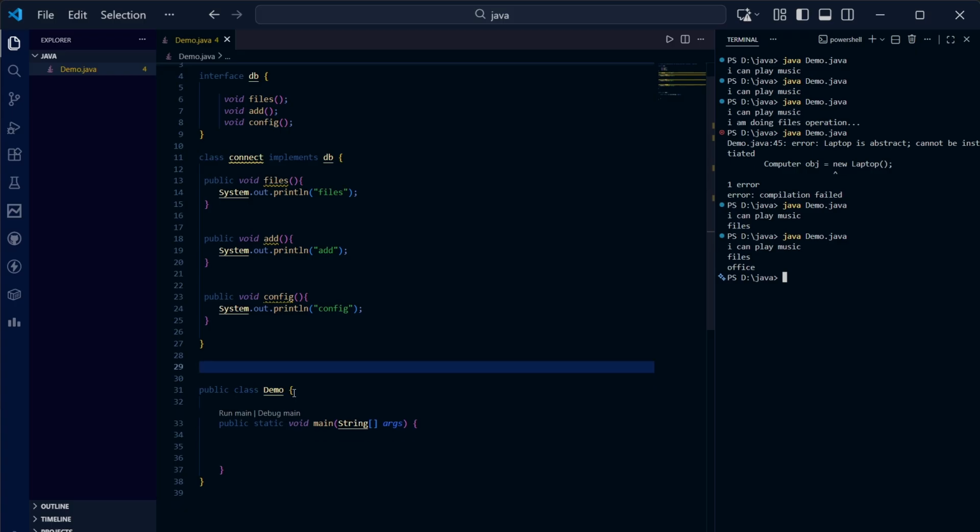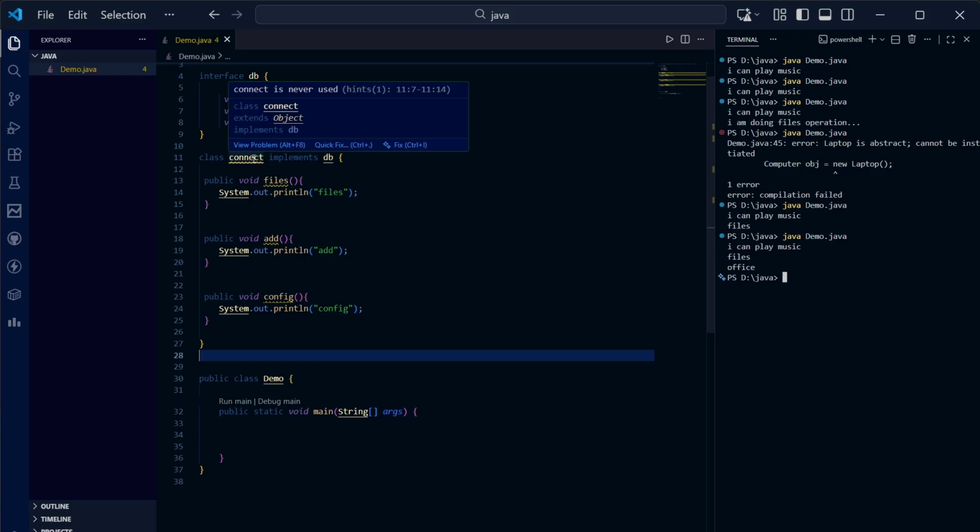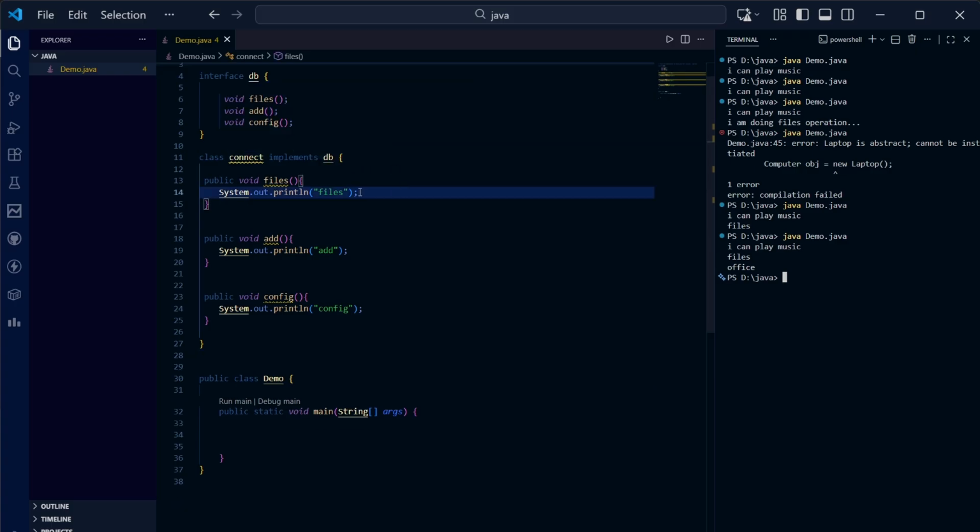You can also use the shortcut. If you hover over it, it will show, and you can click on quick fix. It will directly implement all the functions that are in the interface you are implementing in this Connect class. Just for simplicity, I am printing everything in the terminal.